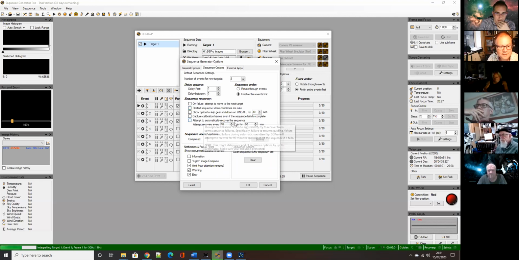Attempt to automatically recover the sequence. So this is what I've just been talking about. Sequence generator will try and recover it every 10 minutes over the next 90 minutes, and clearly you can change those values. If after 90 minutes it's not recovered the sequence, it's then going to stop and run the end of sequence options. Gosh, there's a lot to this.